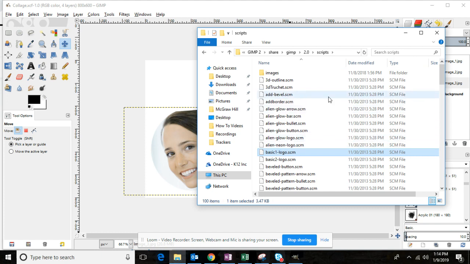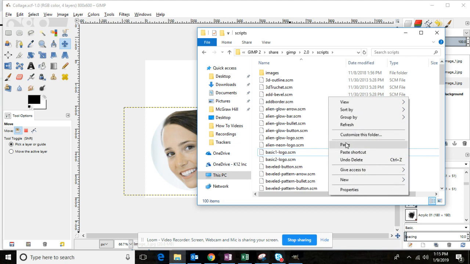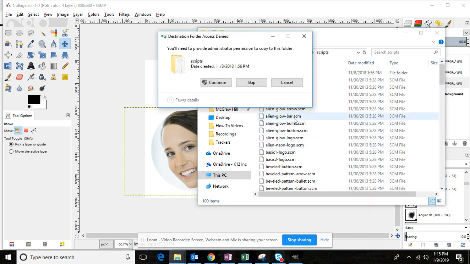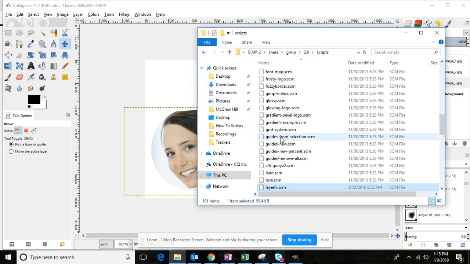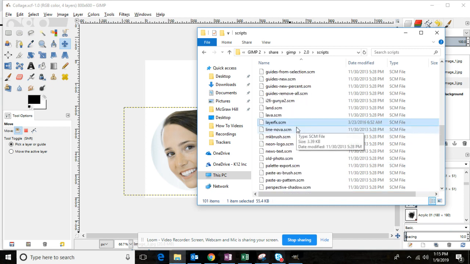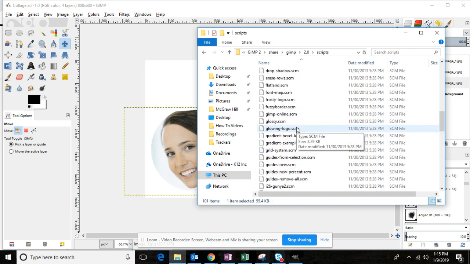Now, with your mouse, you're simply going to right click in the window here and paste. In the list, you should make sure that you can see layer fx.scm. And we're ready to move on to the next step.